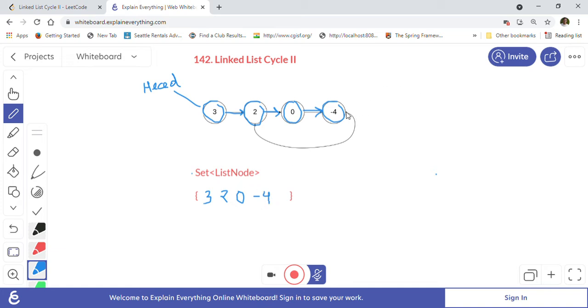Now after -4, when we hit next, it is going to 2. Whenever we are adding into the set, we will first check if the set contains that list node. So here we will find that the list node is already in the set. Whenever we find such a list node, we will mark that pointer as the current pointer, and we will just return that current pointer from our function.